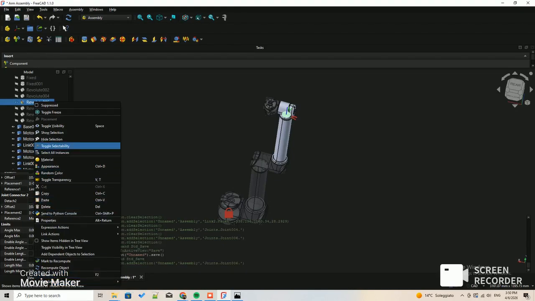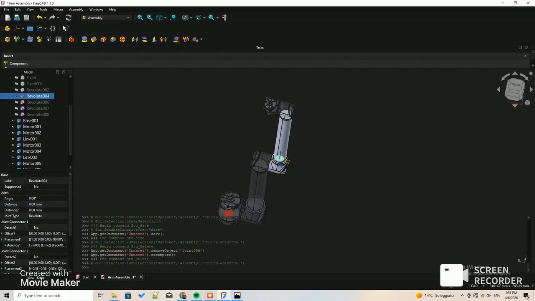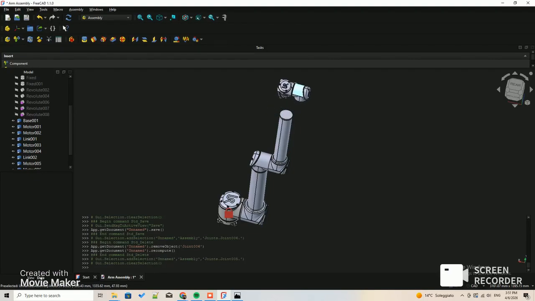Is there any edit? Guys online, anyone seeing this and have any suggestion and experience with this FreeCAD software? Let me know, please. I'll delete it. Okay, so now we can move it.